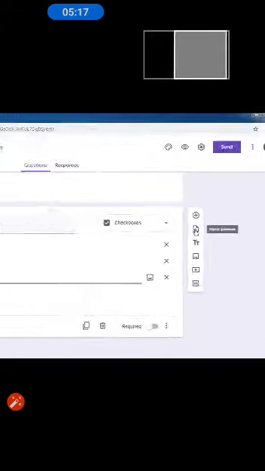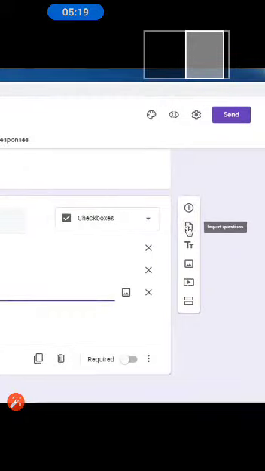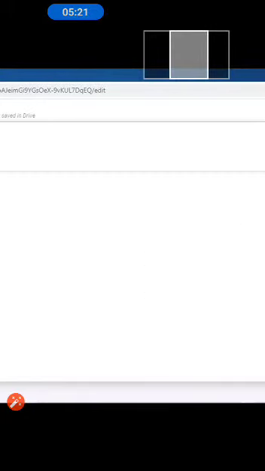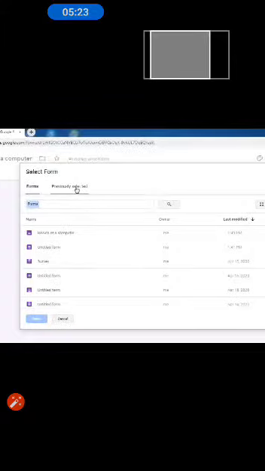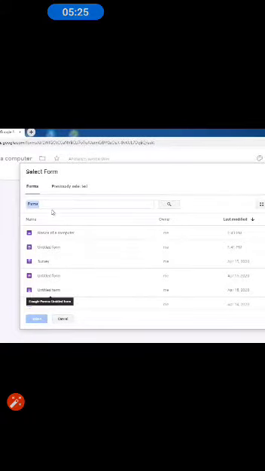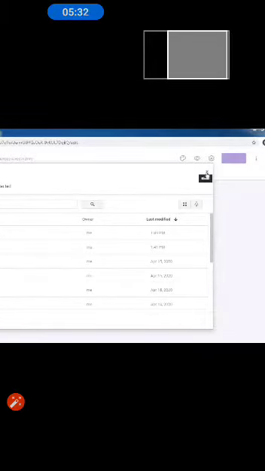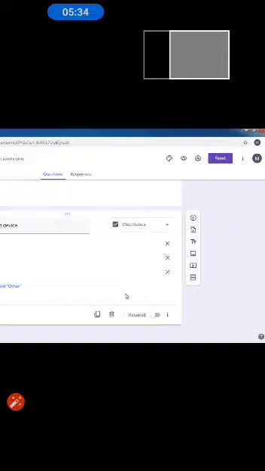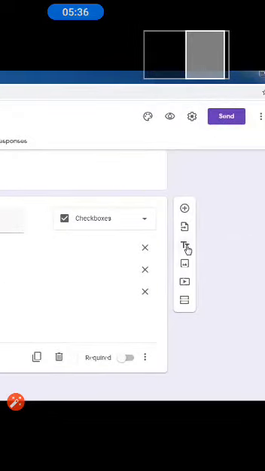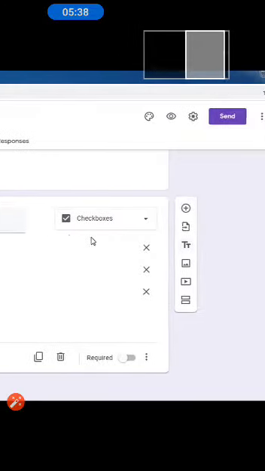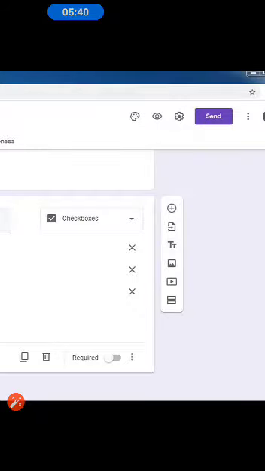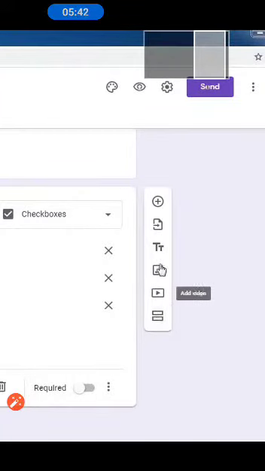Next we see these icons here. This is if we want to import a question. Importing a question means, suppose we have a previous form, from there we want to take a question in our present form. So that is importing a question. I cross it. Next one is if for the questions we want to add a title or a description. We can do it from here.